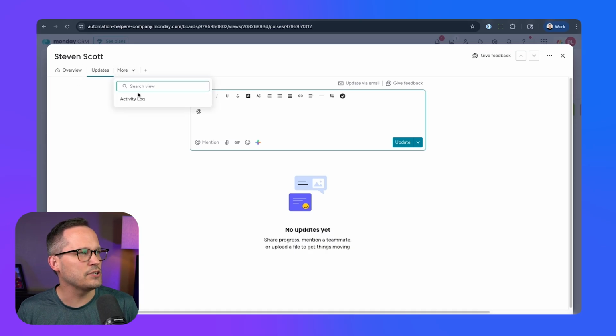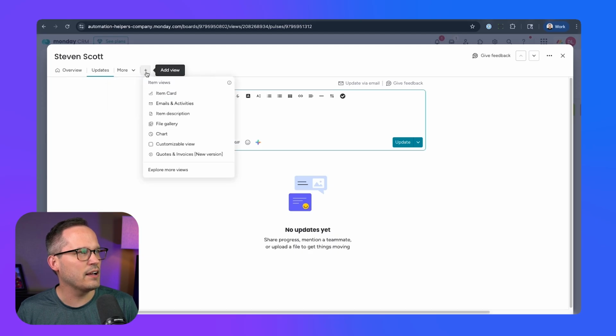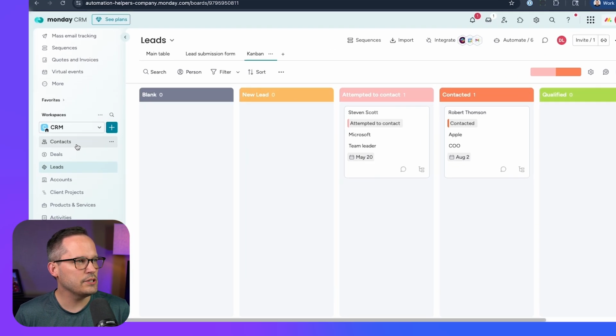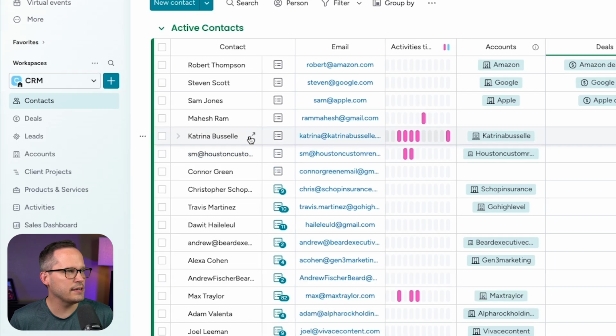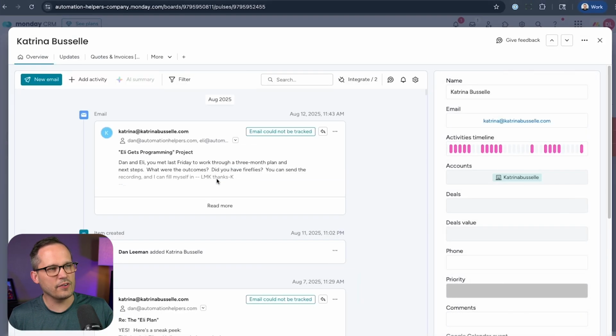Here we've got some additional options to look at our activity log, and we can add our own tabs across the screen depending on what kinds of views that we want to see. I'm going to quickly jump into a contact here. We'll expand this. It's going to look very similar to the previous screen that we're on, but just to show you the email and activity functionality.